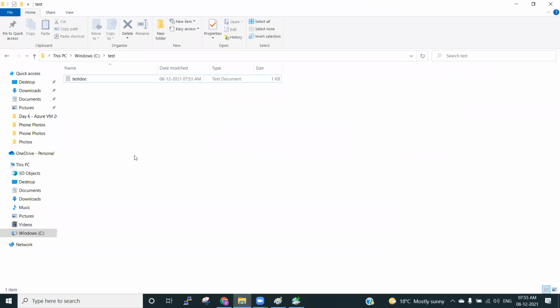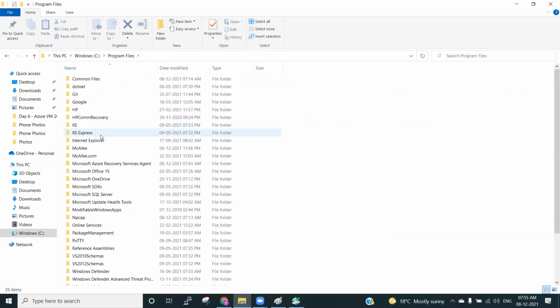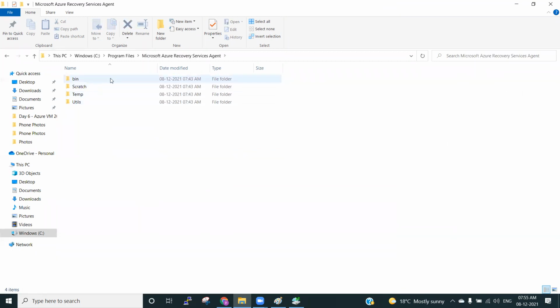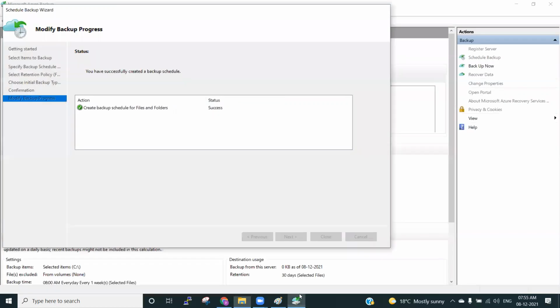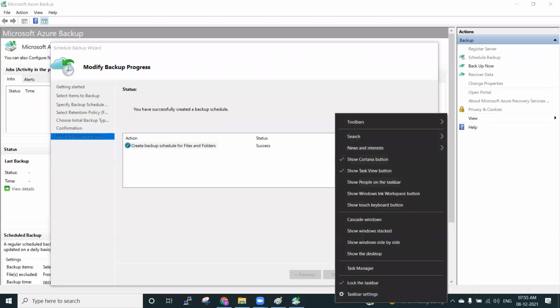So while that's happening, let's go to C volume and program files, and you can see Microsoft Azure Recovery Service Agent folder. And if you go to scratch location, it's not opening. Let's wait for this to complete then. Okay, it's stuck here. It is successful, but it is not getting closed. So I need to kill this manually.